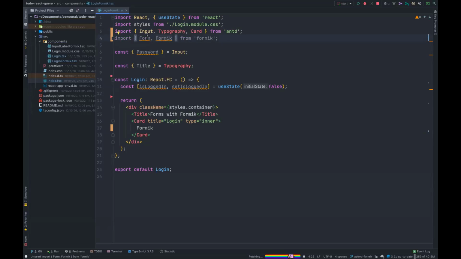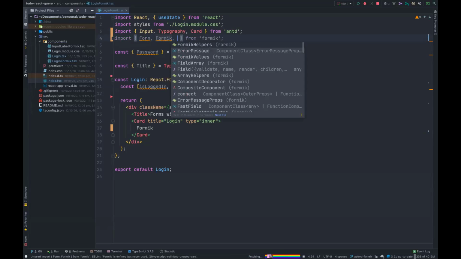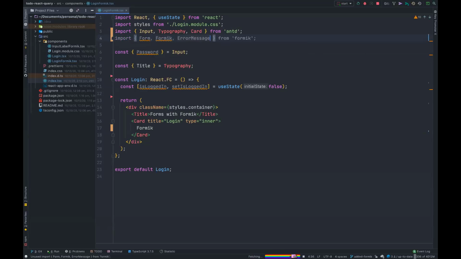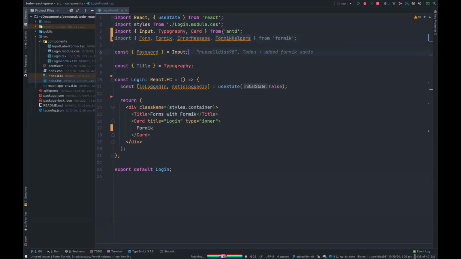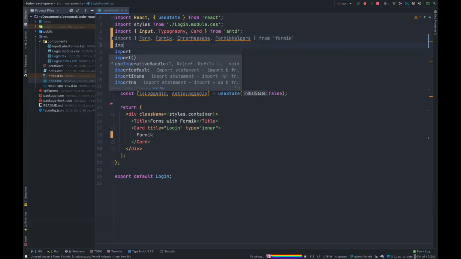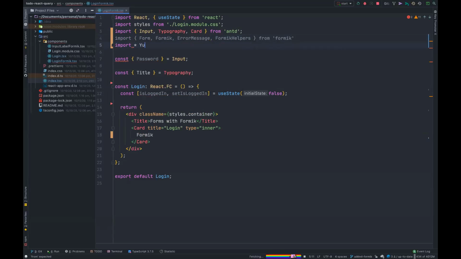Remember, these are React components. Then we are going to pull in something called ErrorMessage, which we'll use in some time. And then finally, we're going to take something called FormikHelpers. Since I'm using TypeScript, I'm going to need this. I'll show you where. Let me also import Yup for my validation.